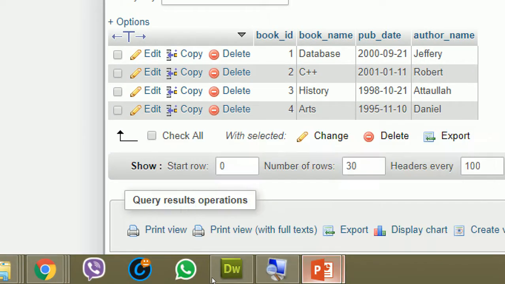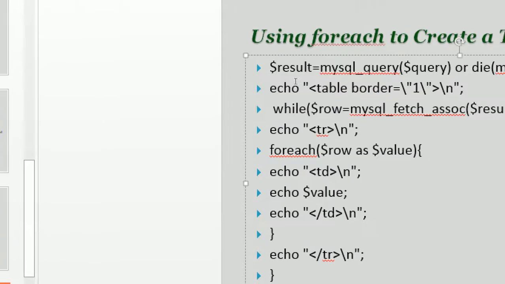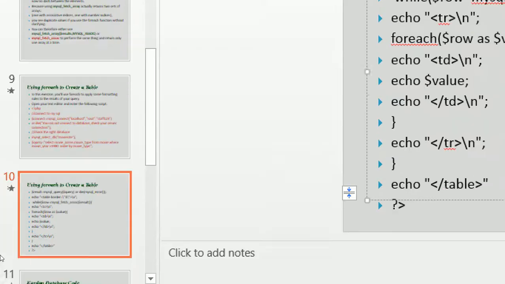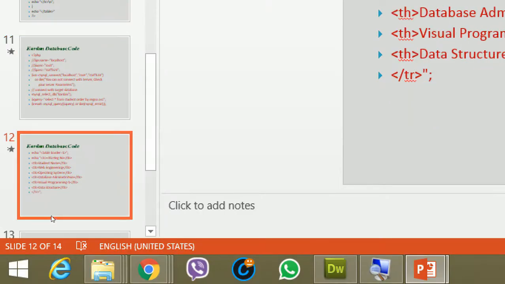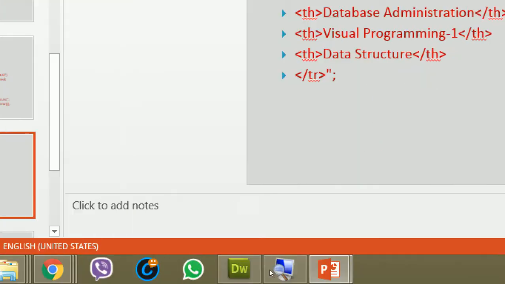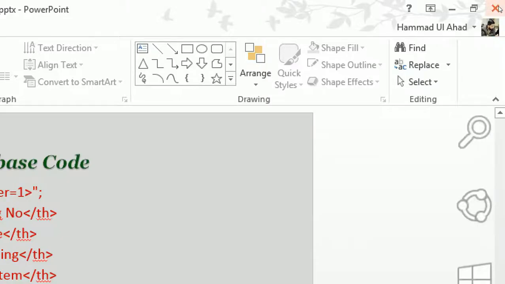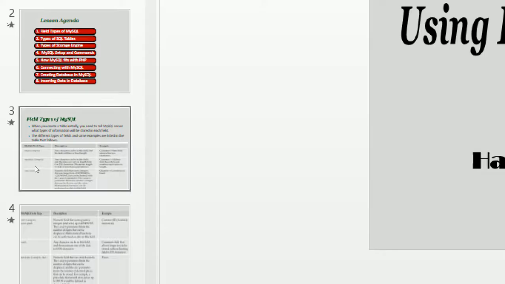So let me close this one. These are some of the code. Clear? I will give you that as a practice. So after the class you can practice this and you can design it for different tables according to different headings. Clear? So this we will discuss after. So let's come to the topic.